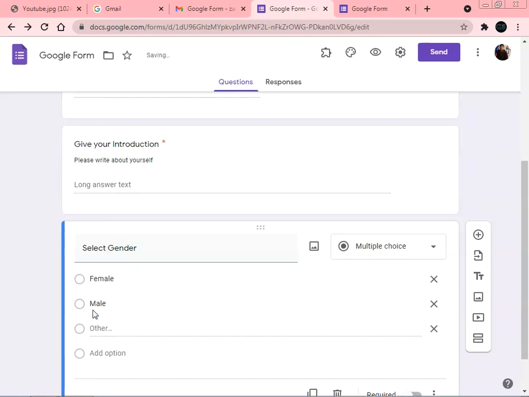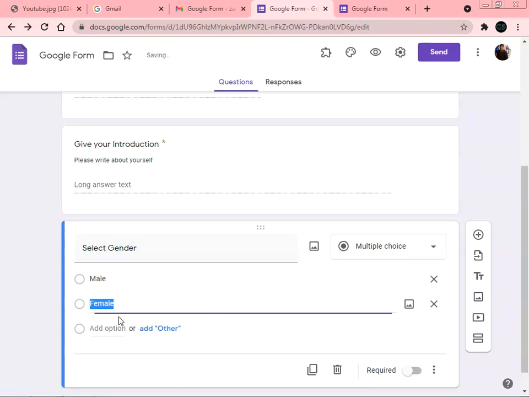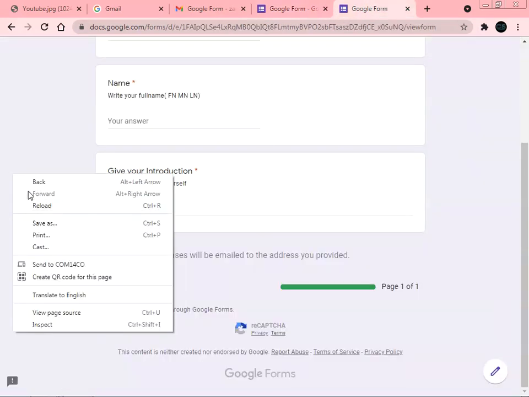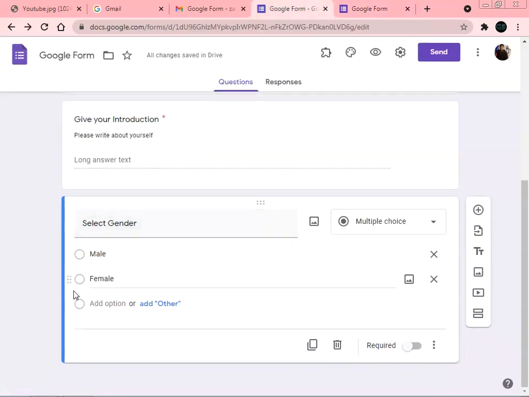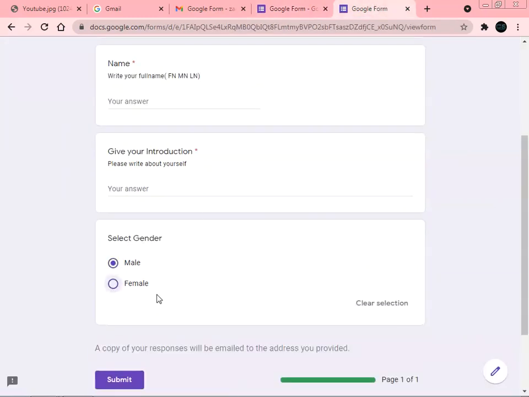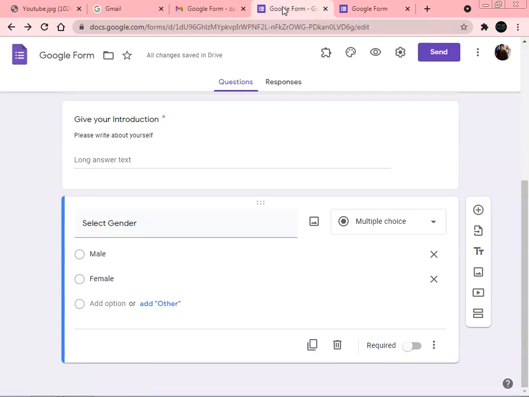If we have to make this male the first option, on the right side we are getting this six dot handle. Just drag it to the top, so male is at the top. We are getting male as the first option and the second one is the female option. So we are reloading it. We will get first email, name, give your introduction, and then next is the select gender option. In this we can select the male option or the female option, we cannot select both options. This is nothing but a single selection from multiple ones, that is a multiple choice question.